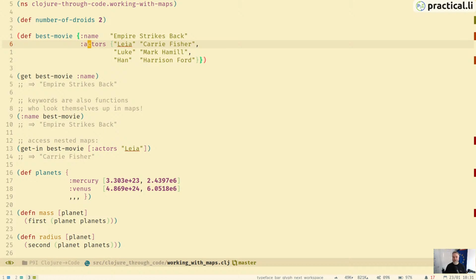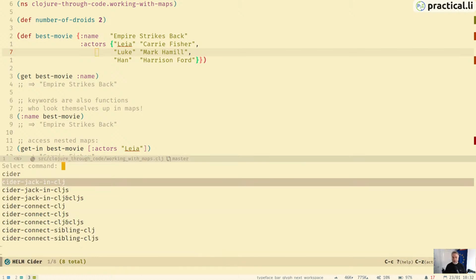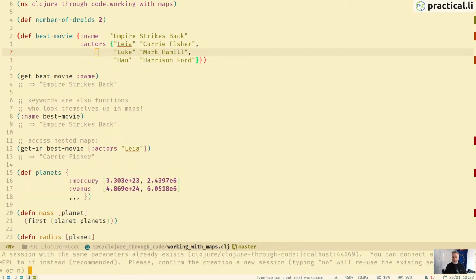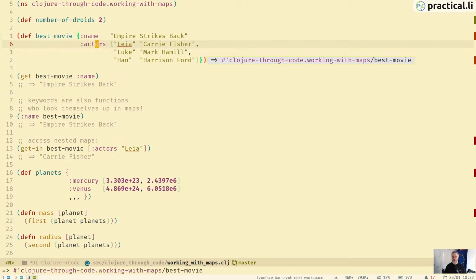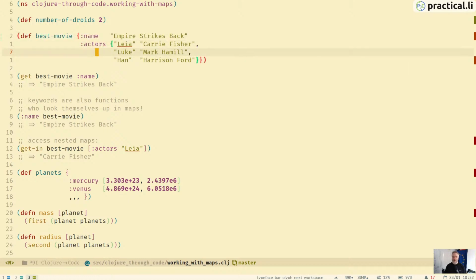And then we've got an actors key. And here we're actually using these keywords. So a keyword is kind of a name that has a colon at the start of it. And so here we're defining characteristics of a movie, and so we can do as big and as complex a map as we actually want to.